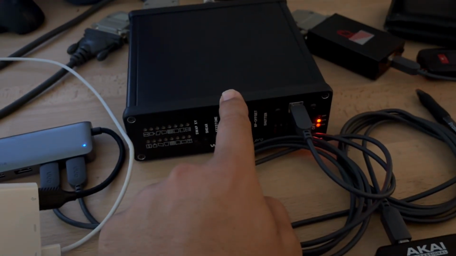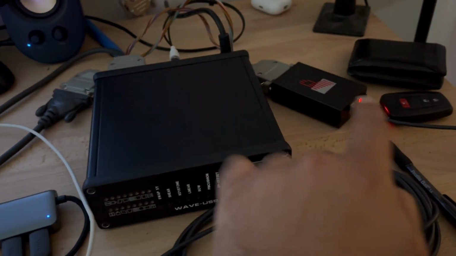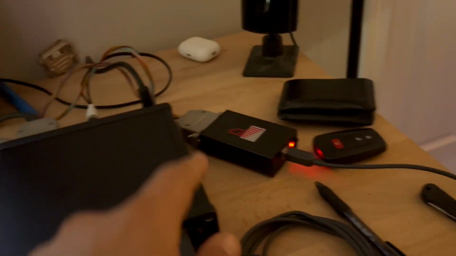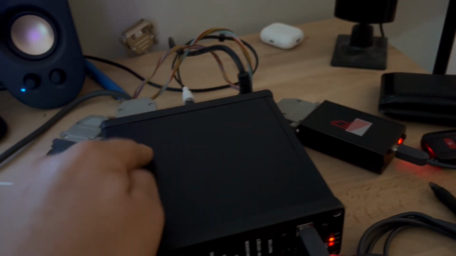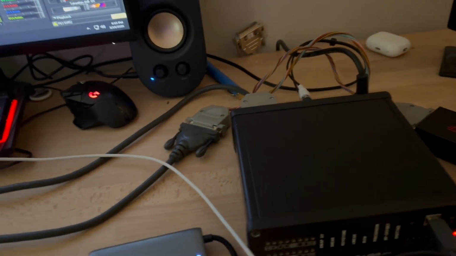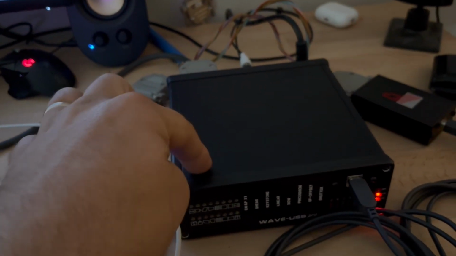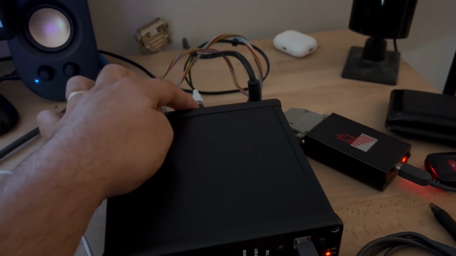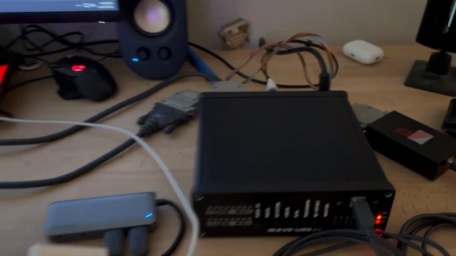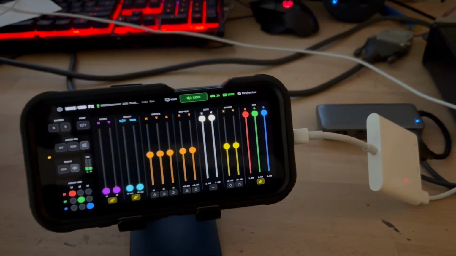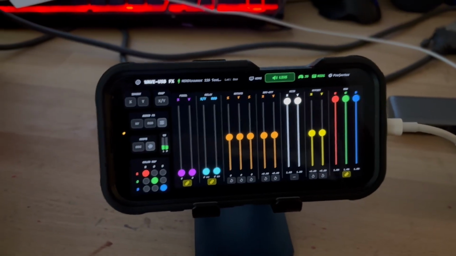Coming into the Wave USB Pro, I have a signal coming from Pangolin's Beyond, which I currently have running here. Its output, ILDA, is going into the Wave USB Pro, as well as being split and going to one scan head of a projector. And the output of the Wave USB Pro is going to the other scan head of the projector. I also have audio in feeding into the Wave USB. And here's the projector, and it's displaying on the wall behind me. And I have another camera setup that I'll switch over to in a moment.